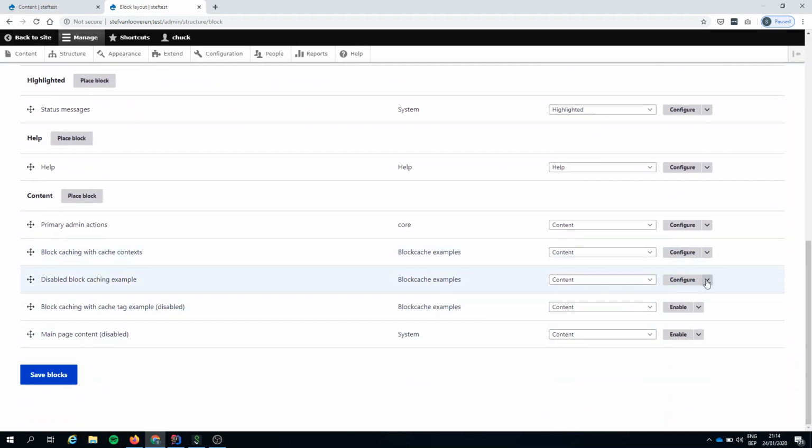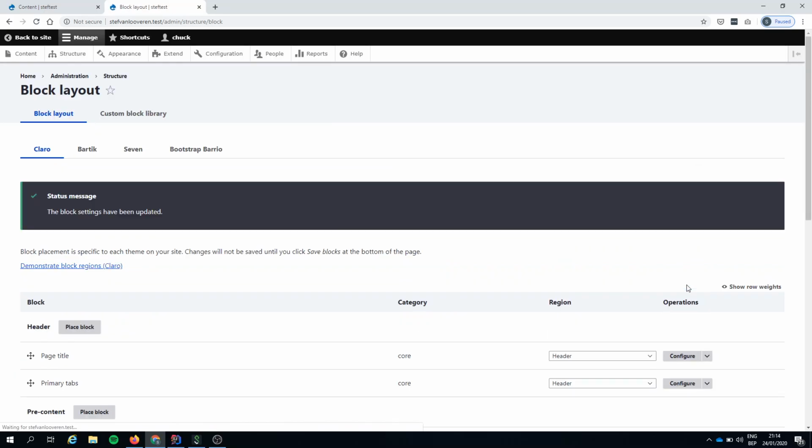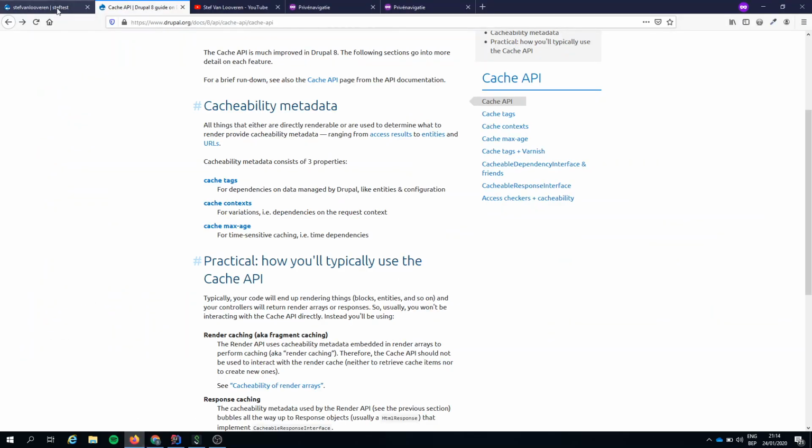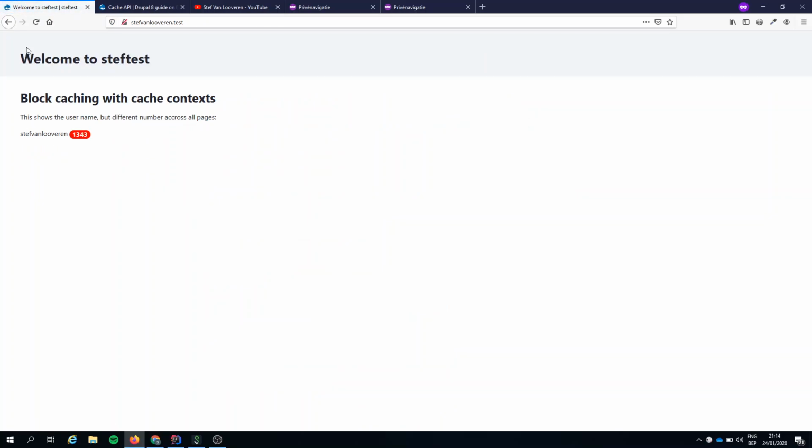So let's disable this one. And I think I have to disable my... So I have this one to enable. Excuse me, did something wrong there. Yeah, let's have a look. I think I did something wrong. Block caching with cache context. That's not what we want. Okay, so disable block caching example.